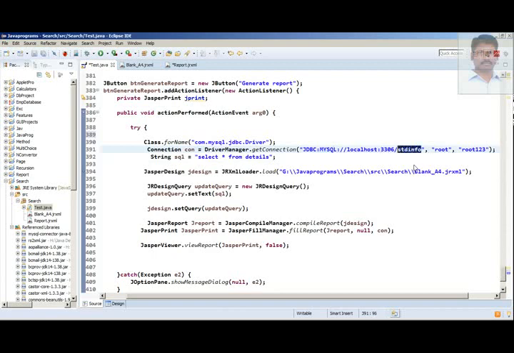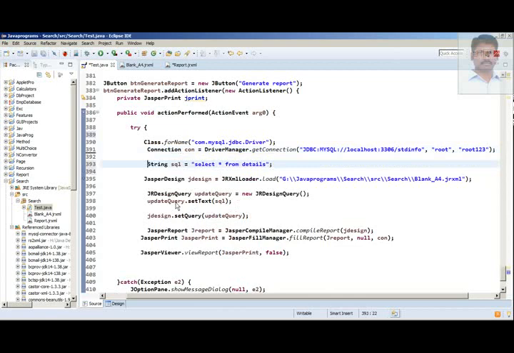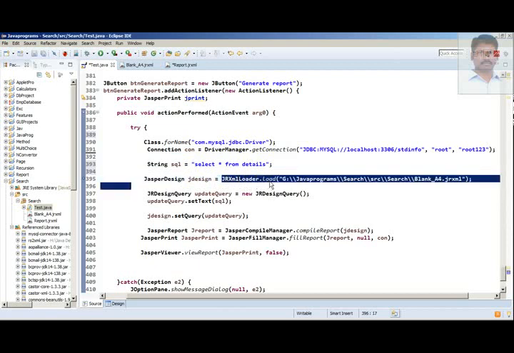In the third line you have to give the same SQL query that you gave at the time of creating the report design. The same query you have to give: select star from table name. Then this is the most important line: JasperDesign, and declare a variable equal to JRXmlLoader.load. Then inside you have to give the path of the report. So where to find this path of the report?